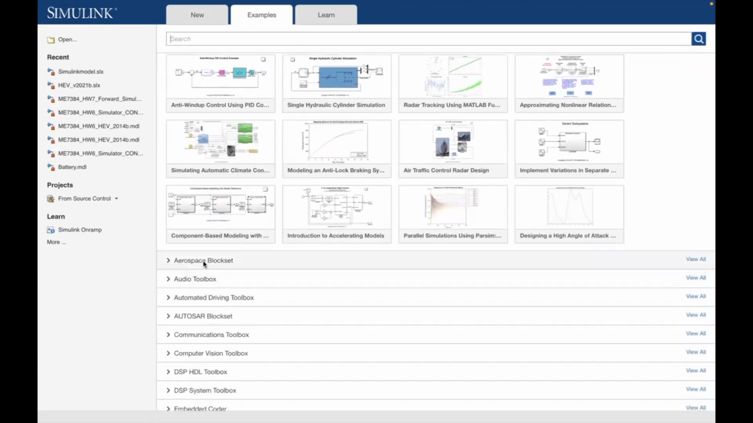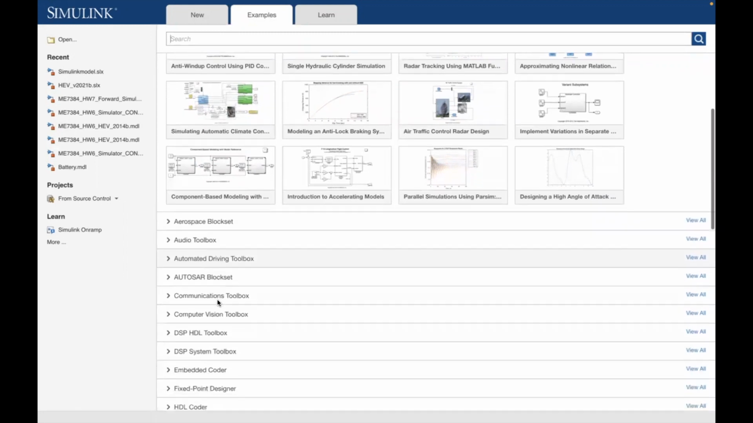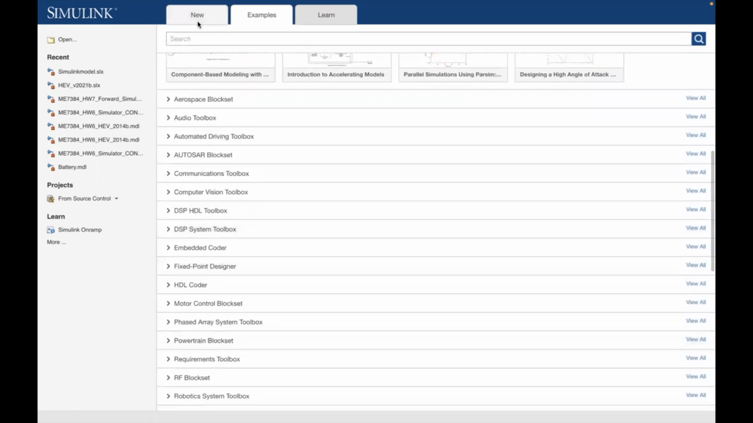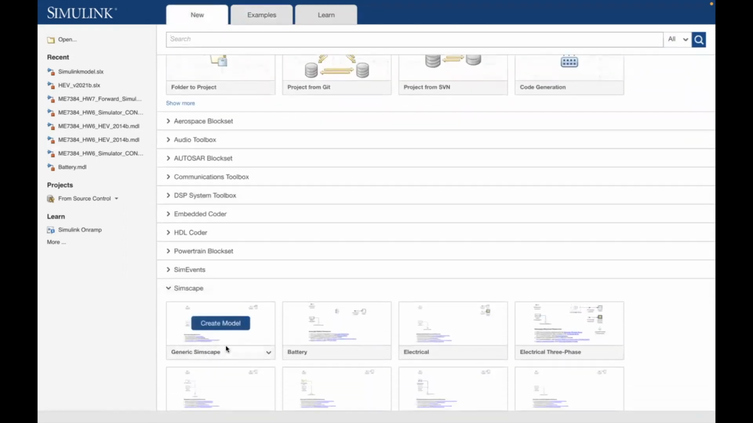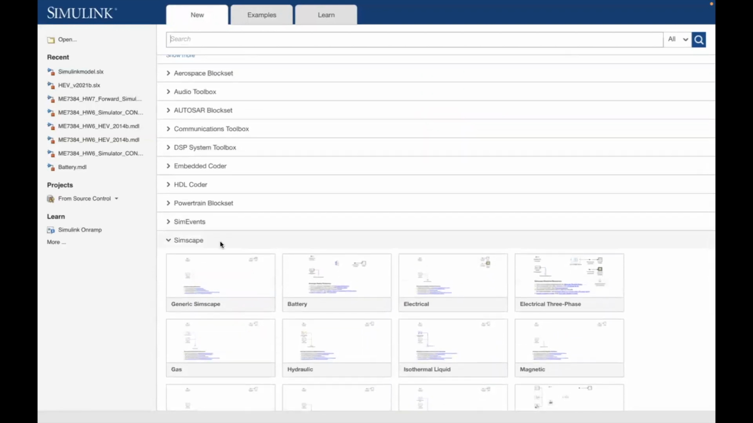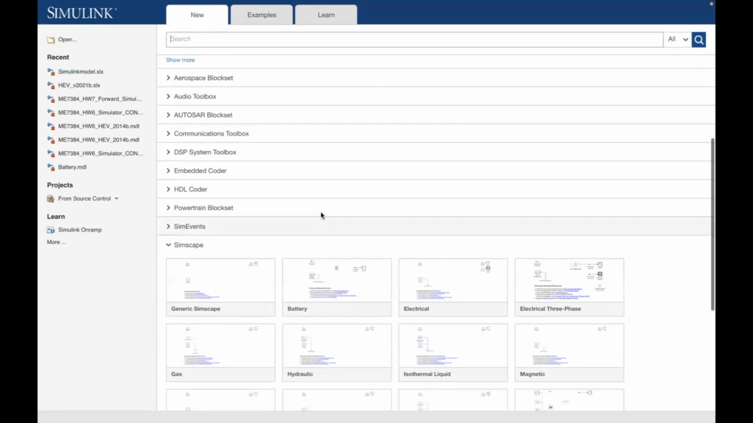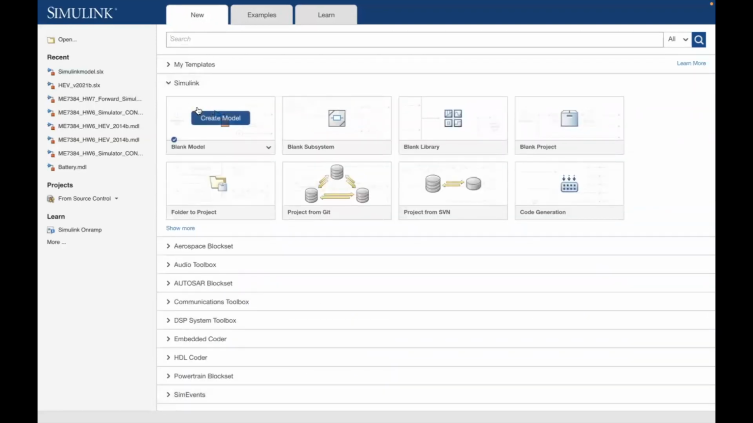Then there are a lot of other products available in MATLAB, for example the Aerospace Blockset, and if you go here you can see Simscape, which is most frequently used by engineers who are working in automotives. If you are using those products, you can just go there and see available templates, and choose one that is more relevant to what you want to do. So for this video we'll start with the blank model.